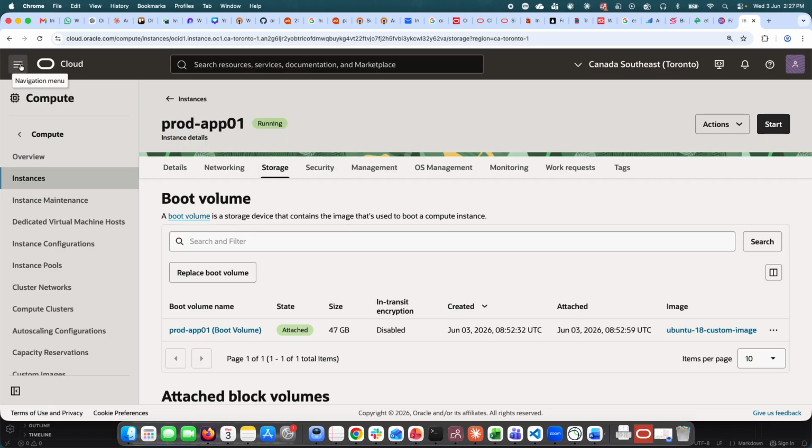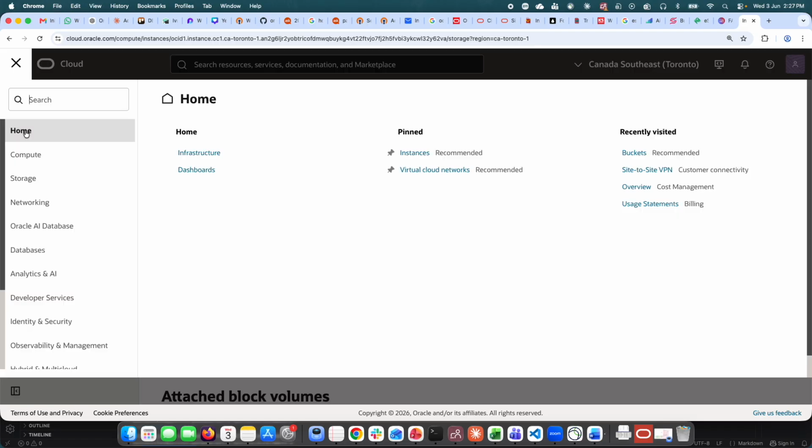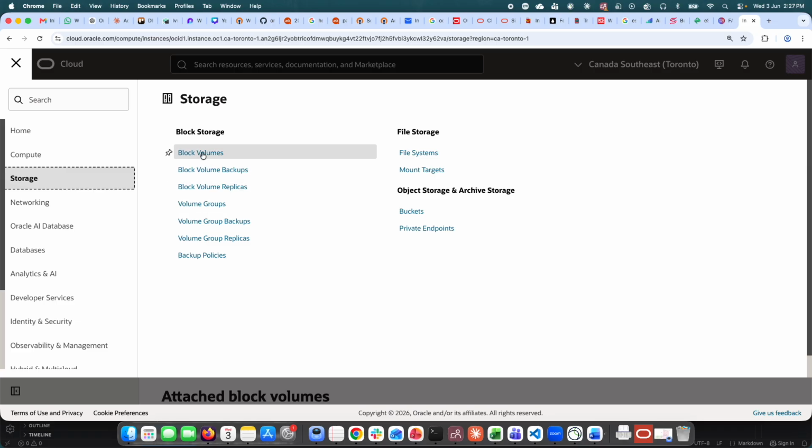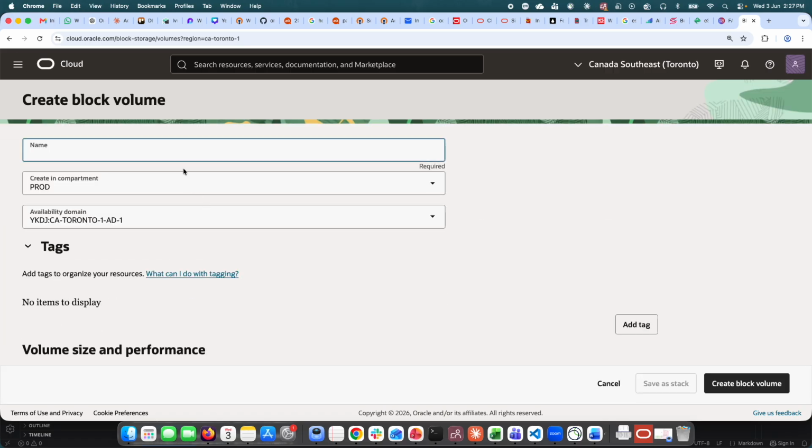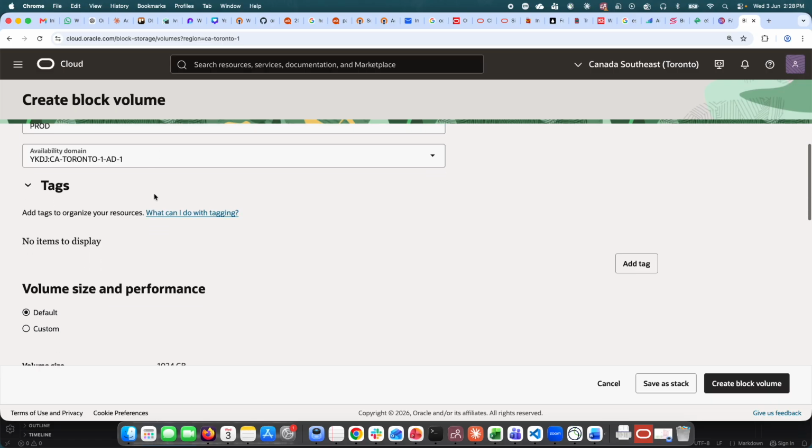For that I will go to this three-line hamburger menu and under Storage, I can see Block Volumes. So I have to click Block Volumes, right? And I make sure that the compartment is production itself. So I'm going to create one, I have to give a name. I will give the name bv-prodapp01. So I understand this is a block volume and production for application 01.